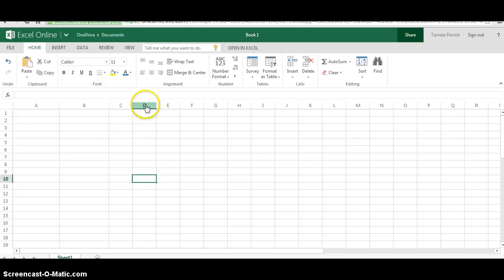In this cell, we're in cell D10. So I may say click in cell J3, and you'll go to J3.